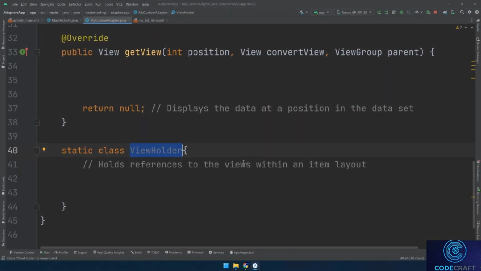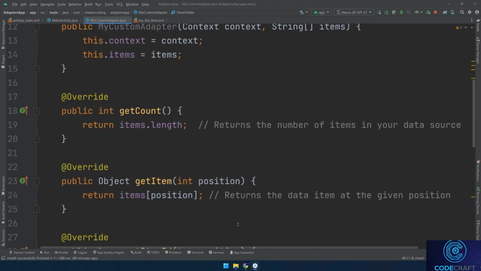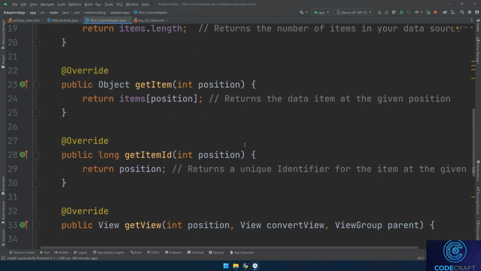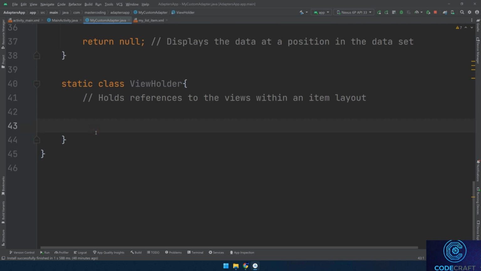First of all, we need to create a ViewHolder class, which is a static class inside this custom adapter class. So it's an inner static class within your adapter that holds references to the views within an item layout. The purpose of this class is to store these references once the views are found using findViewById, so they can be reused when you're binding data to the views.